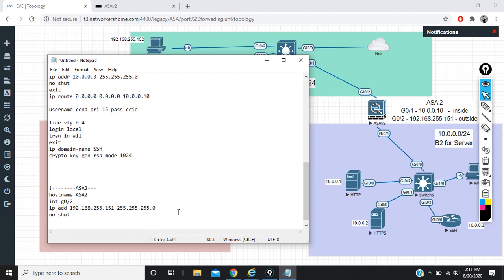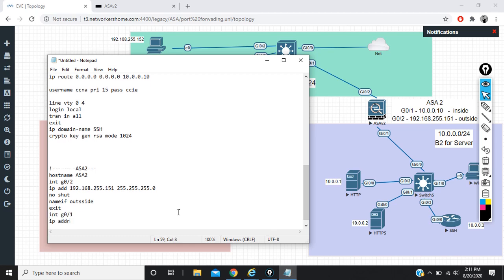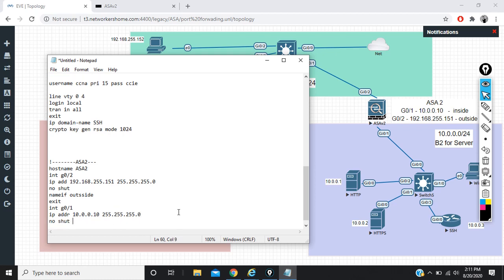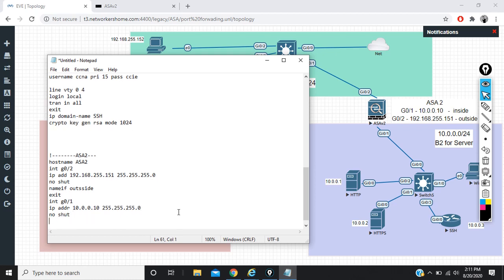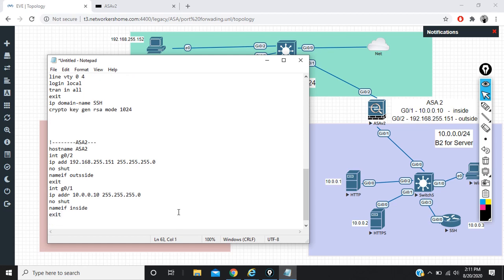No shut, nameif, nameif is outside, exit, interface G0/1, then IP address is 10.0.0.10 /24, no shut. Then I have to define nameif inside, exit, and also I have to define default route.